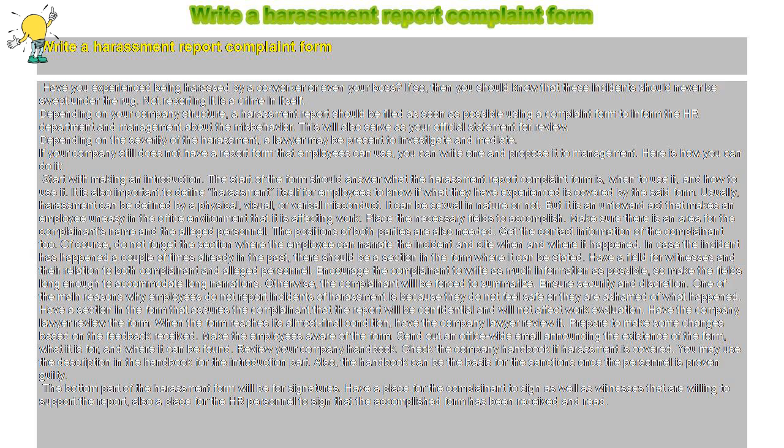Review your company handbook. Check the company handbook if harassment is covered. You may use the description in the handbook for the introduction part. Also, the handbook can be the basis for the sanctions once the personnel is proven guilty.